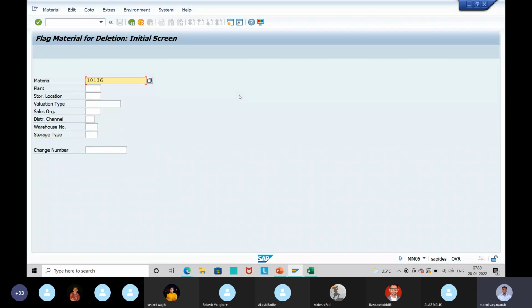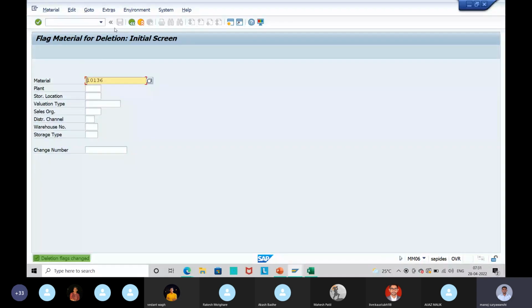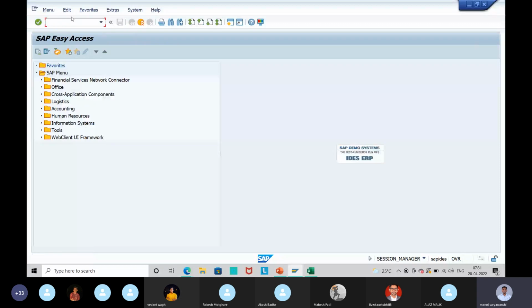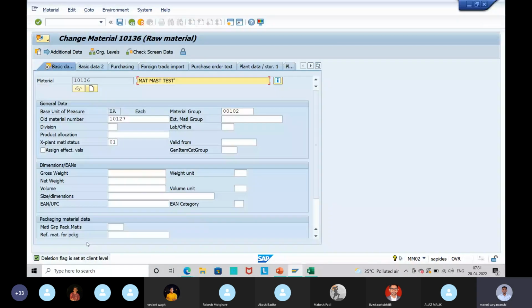Okay. So you can go here, enter, and you can select this. So when you select this option, this means this material will be deleted. ये material deleted है. It will get deleted. Save it. Now you copy this material, go to MM02, enter, select basic data, continue. Now system gives you a message, deletion flag is set at client level.